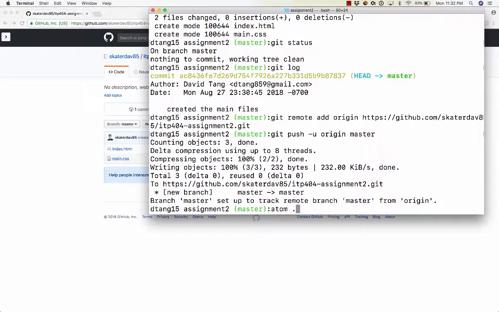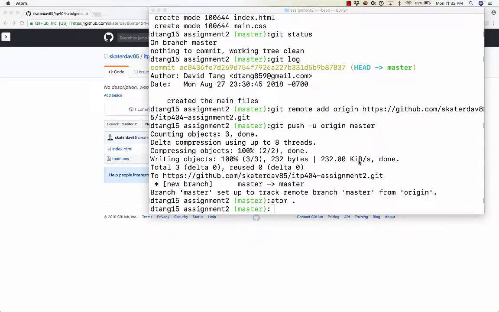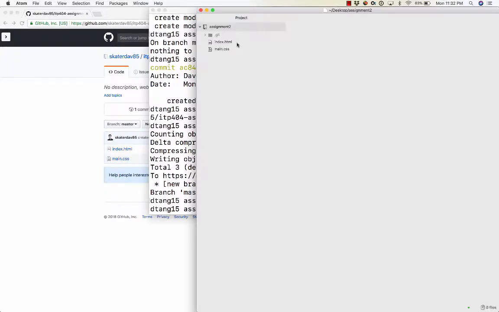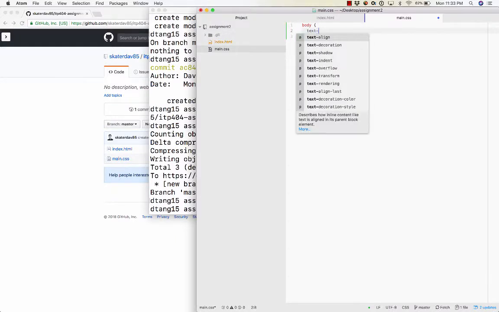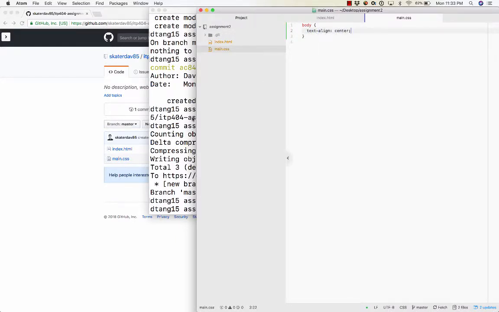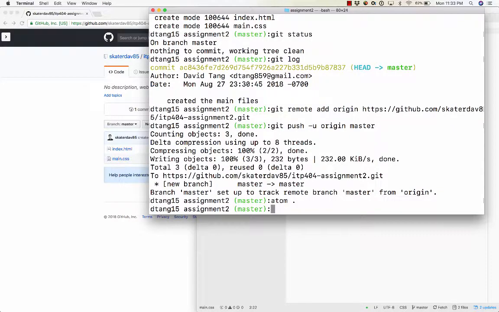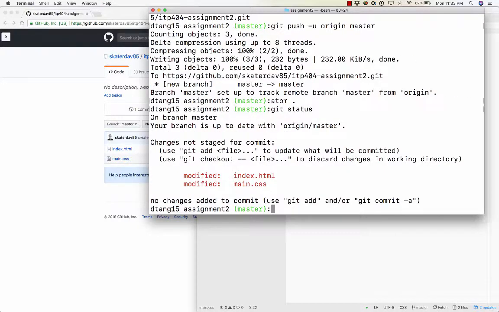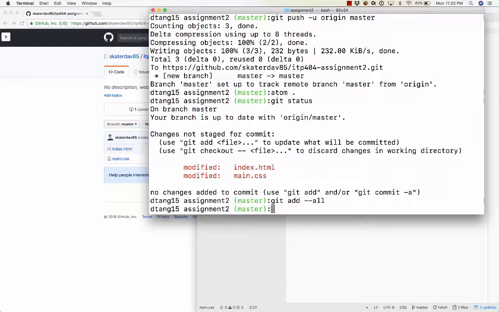So I'm going to open up this folder with Atom, which is the editor I'm using. You can use whatever editor you want, but in this case, I'm using Atom. And let's just add an HTML tag. So we'll do that here. And inside the CSS file, we'll say body, text-align: center. Okay. So now if I go back to terminal and I say git status, it says these two files have been modified. So I can run that same command, git add --all. So this will put these two changes on the staging area. So it's about to be committed.